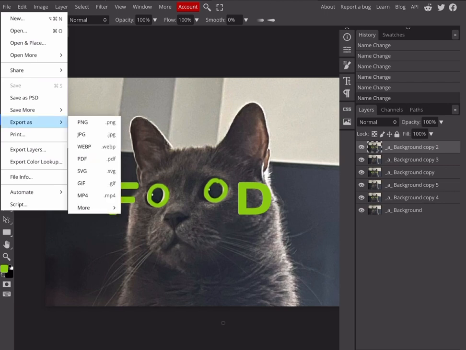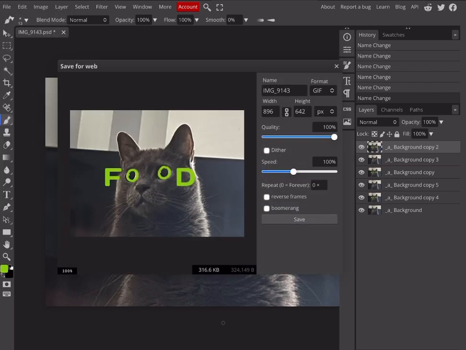and then Export As, and then you want to select GIF. And you can see here it gives a preview, and you can see the word food is flashing on my cat baby's eyes or his face. Food's his favorite thing, obviously. So like I was saying, if you put the underscore A underscore in front of all of your layers, it automatically detects and it will play the layers in order. So whichever is the top one, it will start with that and just keep looping around and going.